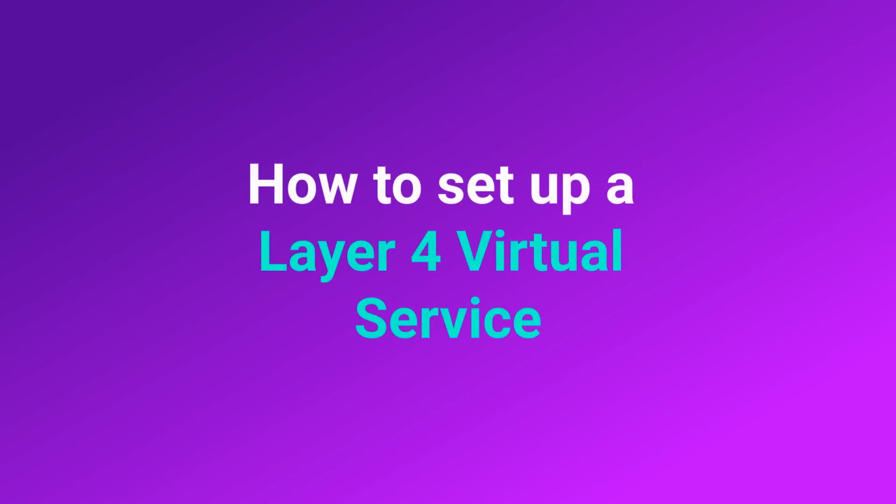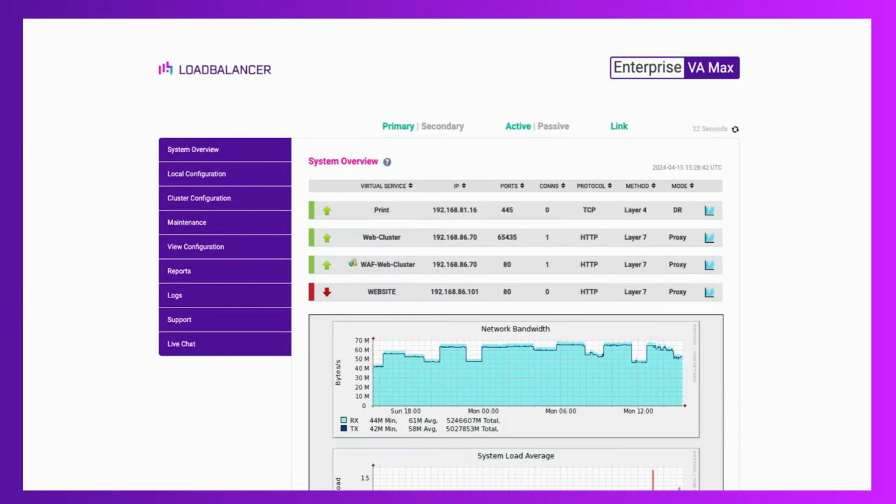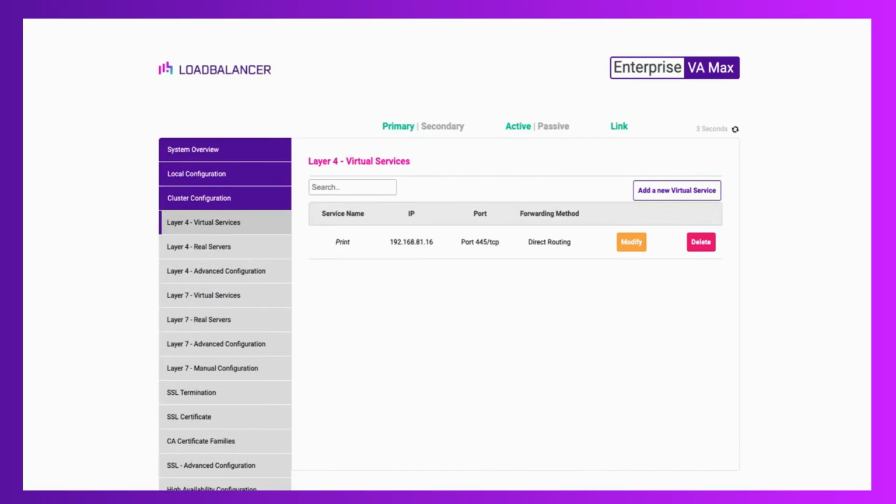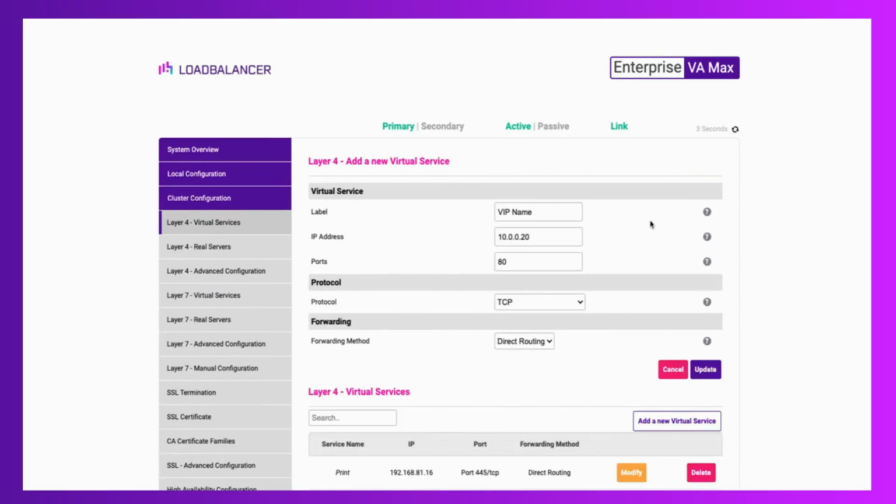Today we will look at how to set up a Layer 4 virtual service. To create a new Layer 4 virtual service, head to Cluster Configuration, Layer 4 Virtual Services. Click Add a new virtual service, and you will be asked to fill out the following form.